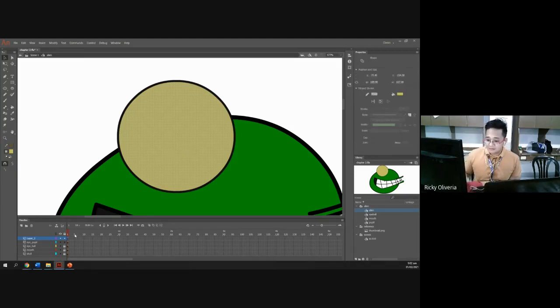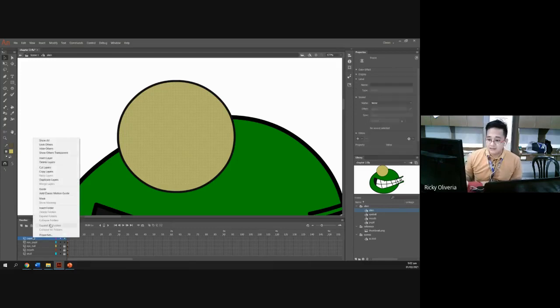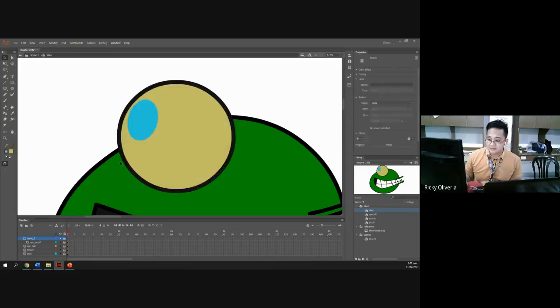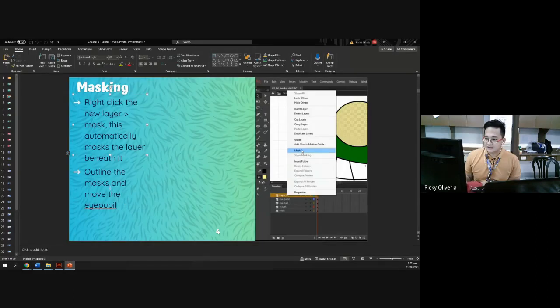So, once it's okay and we've pasted it, just right-click and then mask. As you can see, layer 2 and the pupil are already masks. Masking only shows up when these layers are locked. Okay? So we can see that. Now, once that's done, outline the mask and move the eye pupil.